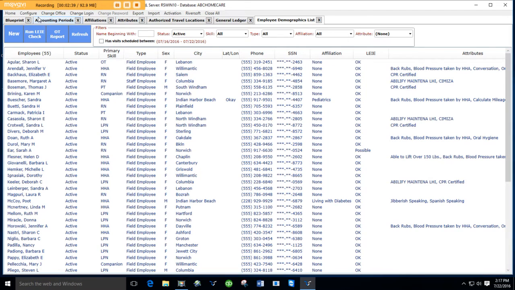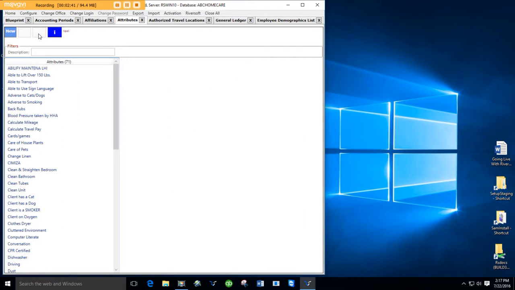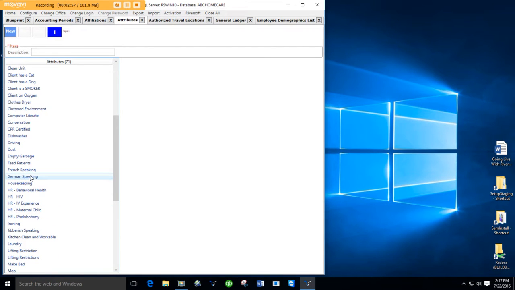That's affiliation. Kind of a different flavor of that is attributes. And attributes has to do more with adding a second level of sub-skill. Things like cares for pets, will clean bathrooms, client is a smoker, employee is German speaking or French speaking. So what you do, once you create your attributes, you can assign as many attributes as you want to an employee and as many as you want to a client. And we can use those attributes to match the right employee to the client.